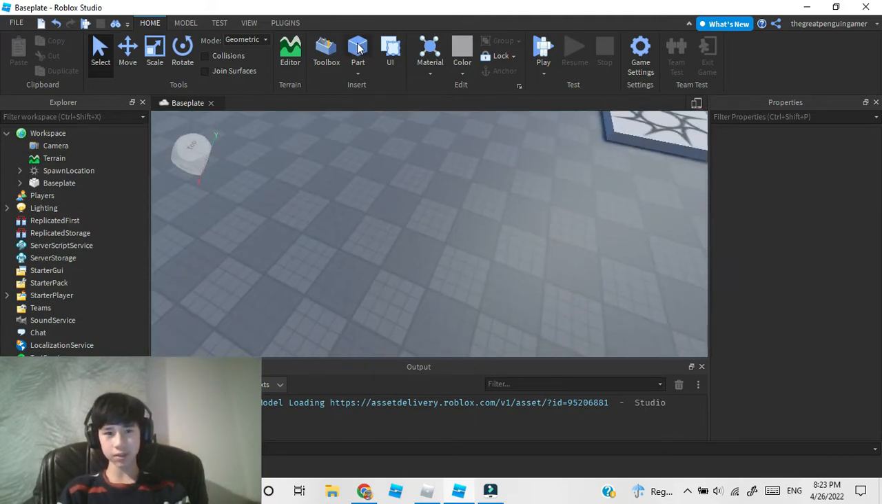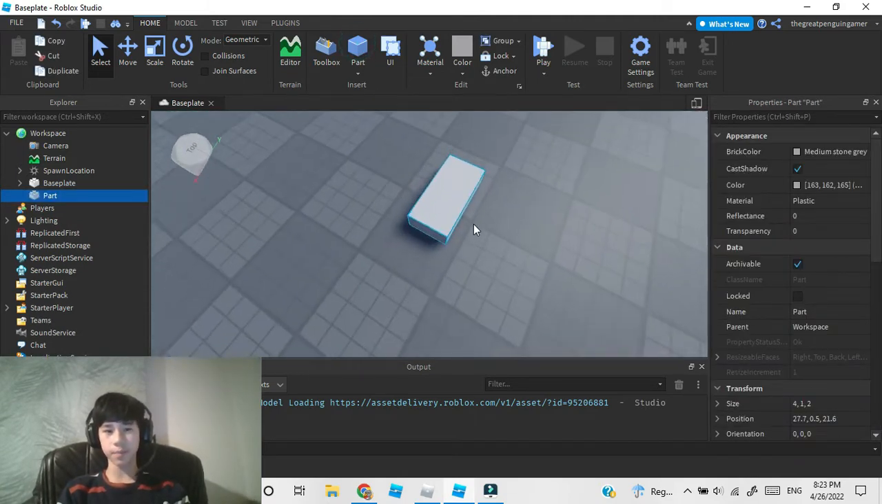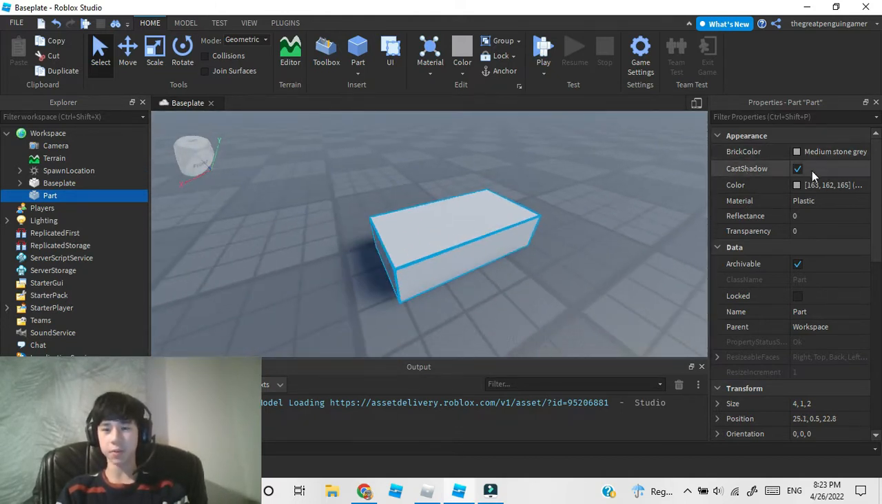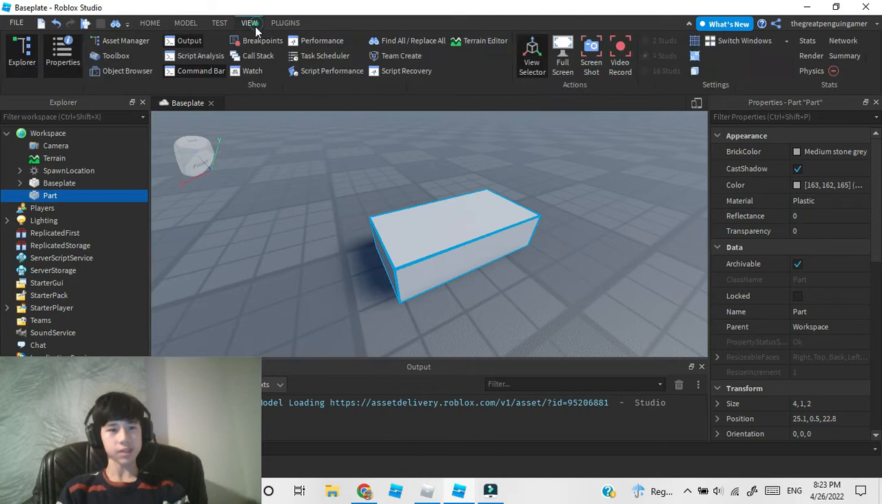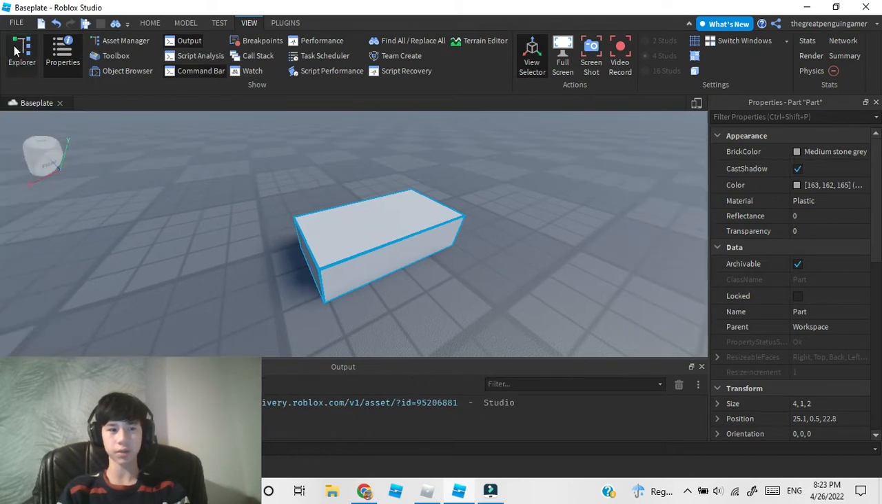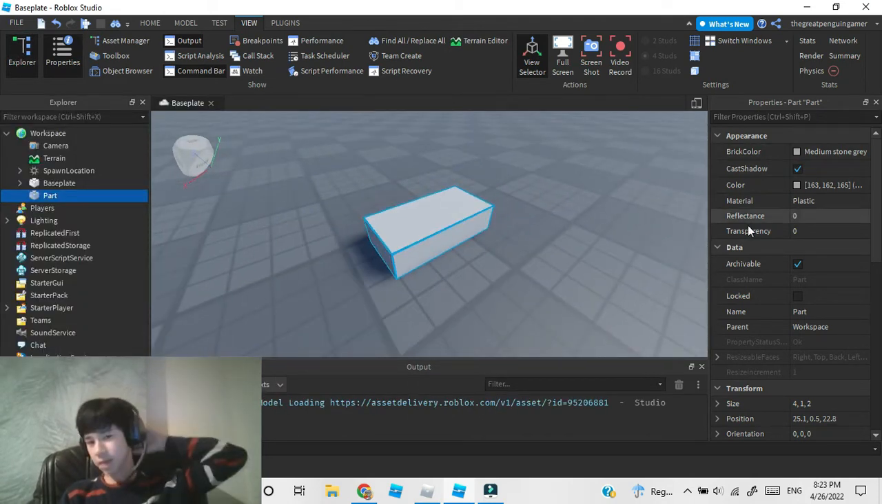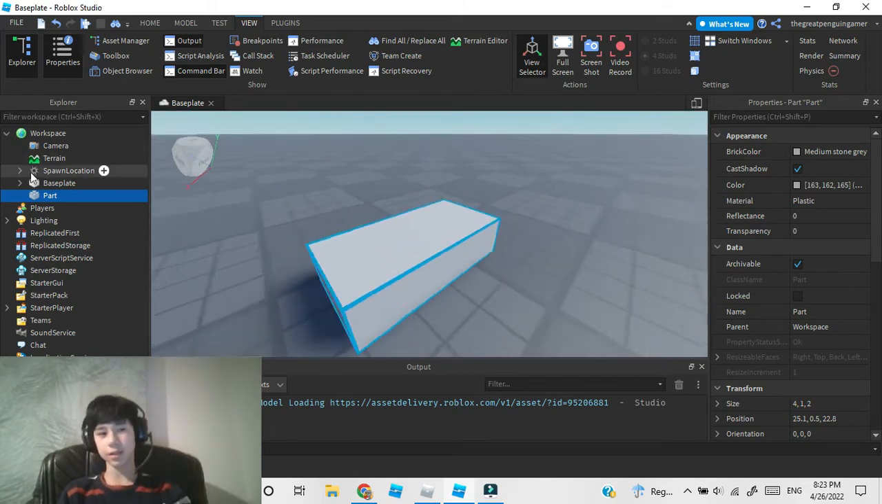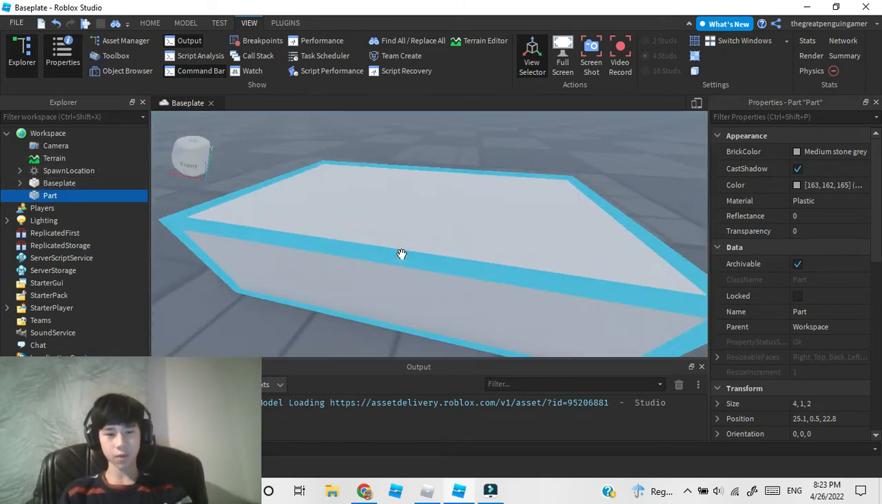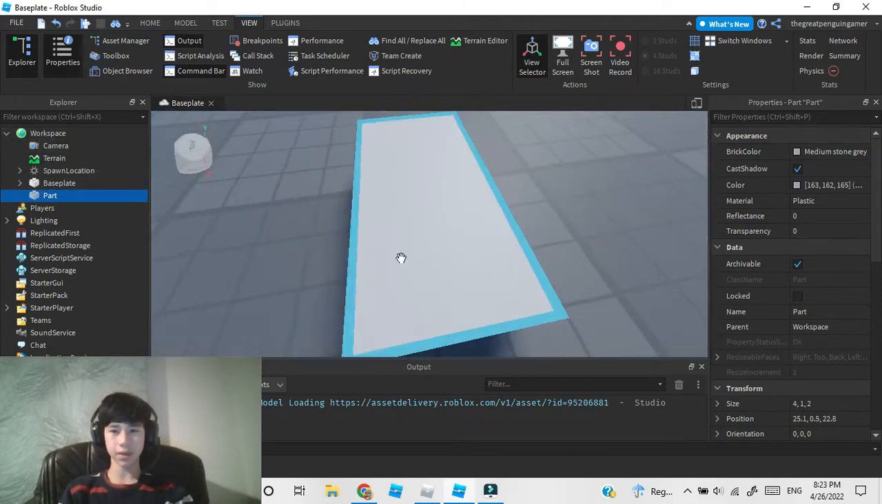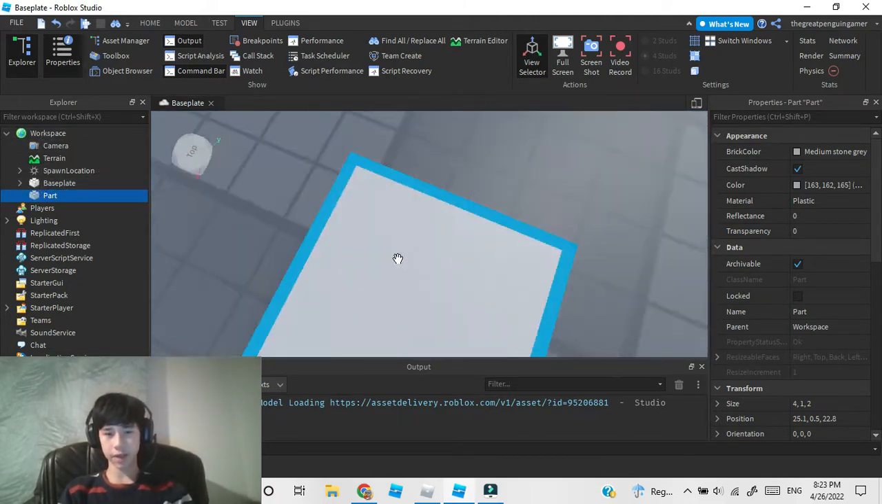But properties, so let's click on the part button, which creates a new part. And you have all these properties on the right. If you don't see the properties, go to View and click on Properties. If you don't see Explorer, just click on Explorer too. And the properties are what make up the part. Like I said, it just makes up the object in the workspace, and the part is in the workspace, which is in the Explorer.